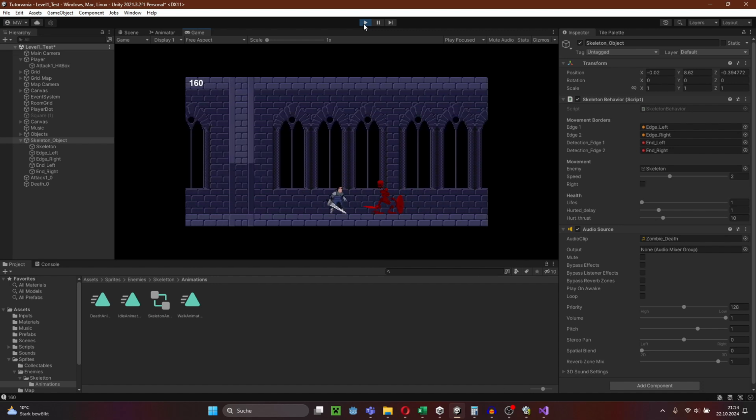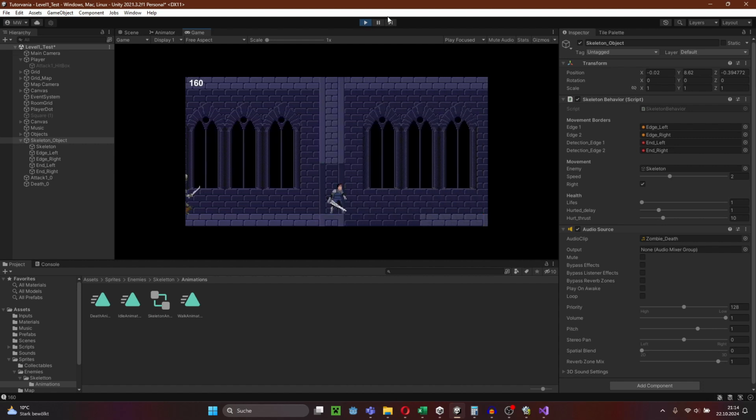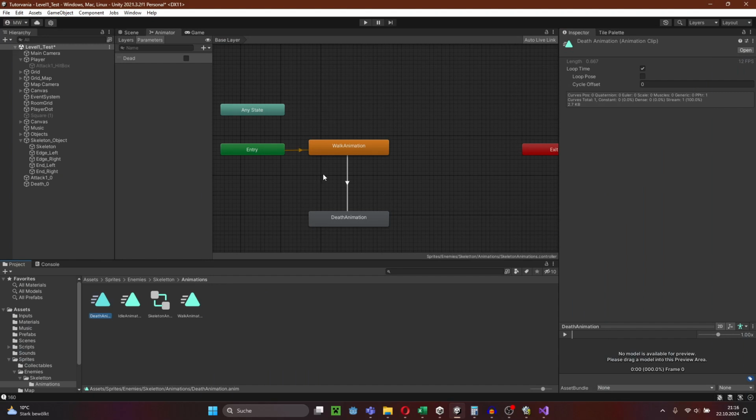But at this point, let's do this quite quickly. So the first step is quite simple. We go to the project folder, we go to the death animation here, and we just uncheck the loop time option, so the animation doesn't loop. It doesn't make sense that the death animation loops at all. So just uncheck this loop time option if you have a death animation.